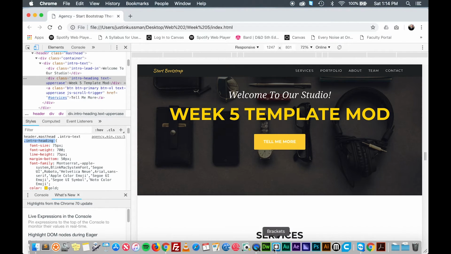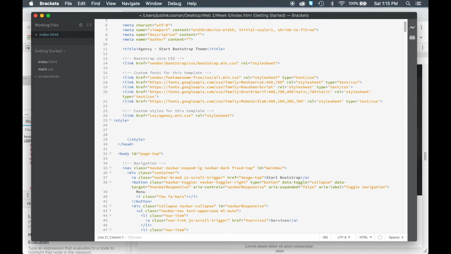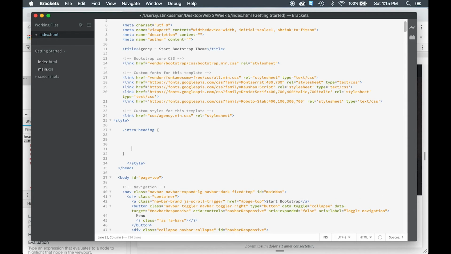Okay. Now here's the cool thing. I'm going to go to my HTML page in Brackets. Check this out. I'm going to go into the head of my document. I'm going to open up a style tag. I'm going to say .intro-heading, which is the style I just grabbed. I'm going to do color: gold. This is a permanent change that I have added to this document.